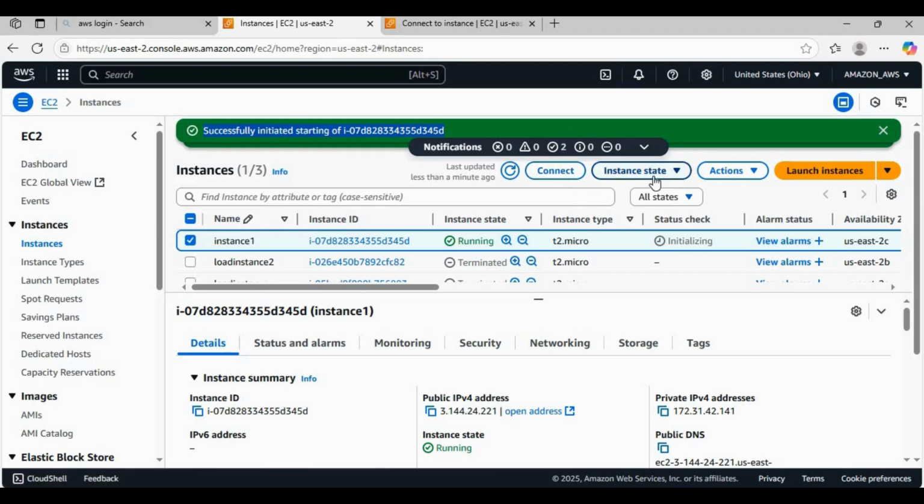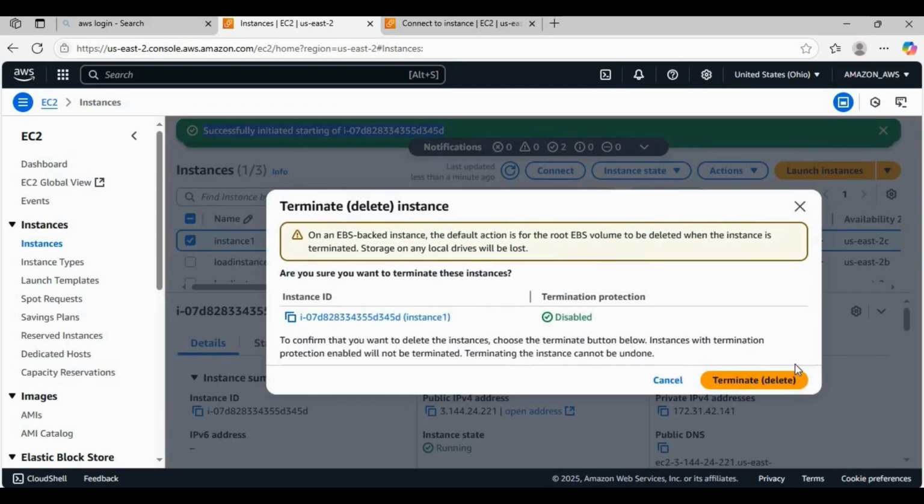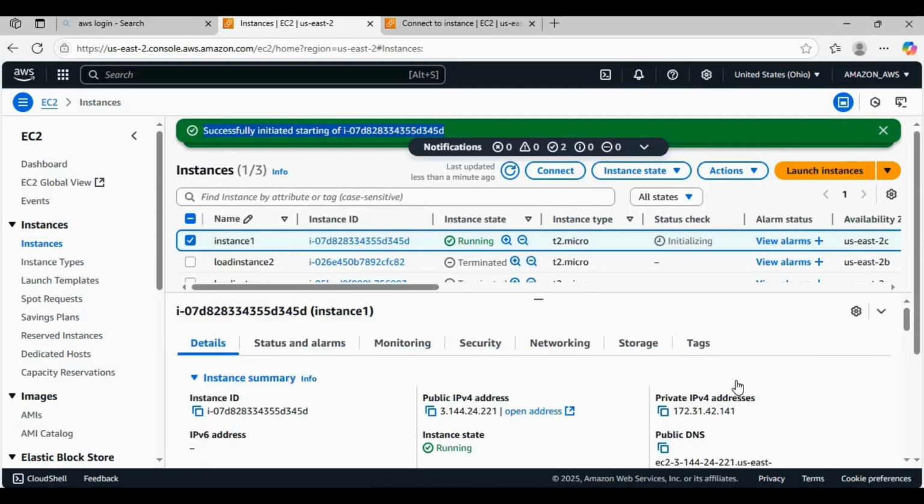Now I'm going to delete the instance. Go ahead with terminate. Terminate. Just make sure your status changes from running to shutting down, and from there on to terminated. So that's about launching an instance in EC2, an instance in EC2 servers.